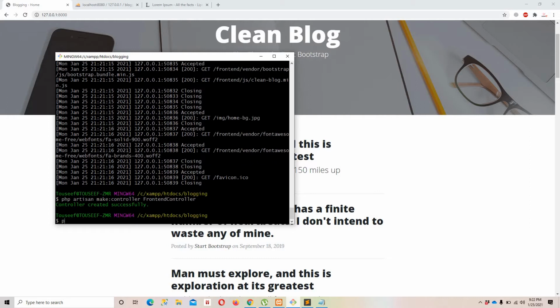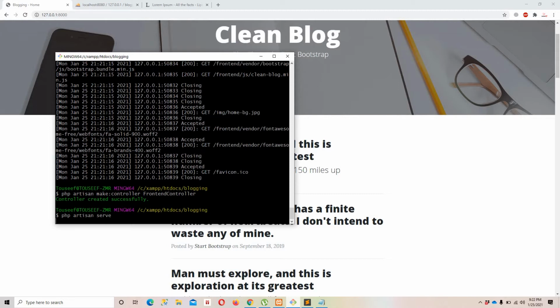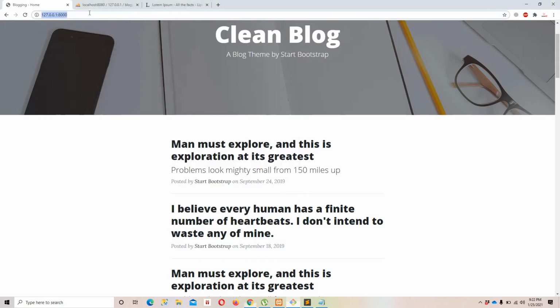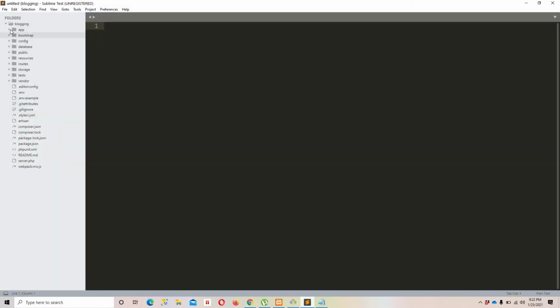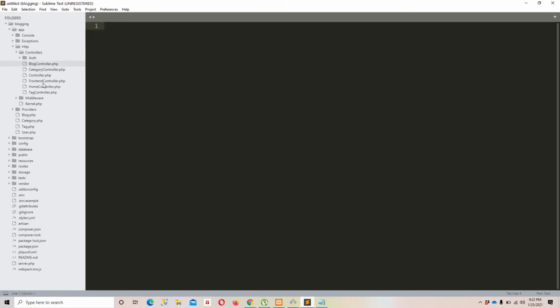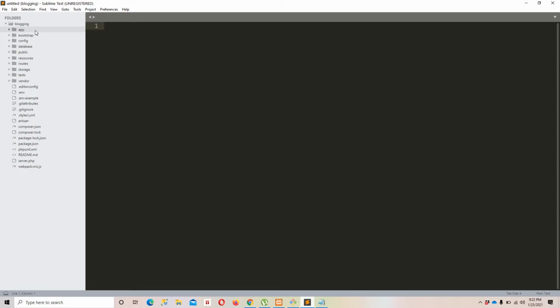Okay, so let's run our project. Okay, so our project is up and running. Let me do a refresh right here. Okay, so now I have my controller. Let's see, in the Http controllers folder right here, FrontEndController. Okay, so now we are going to use this to call our home page.